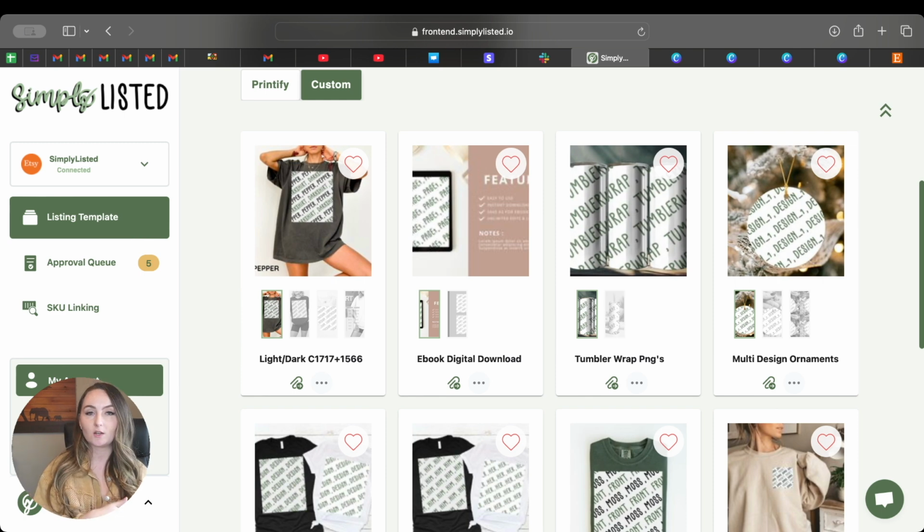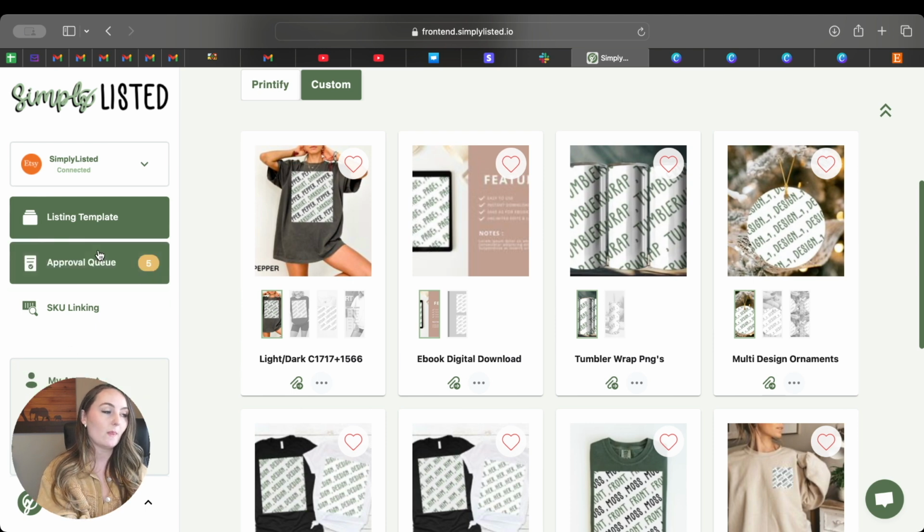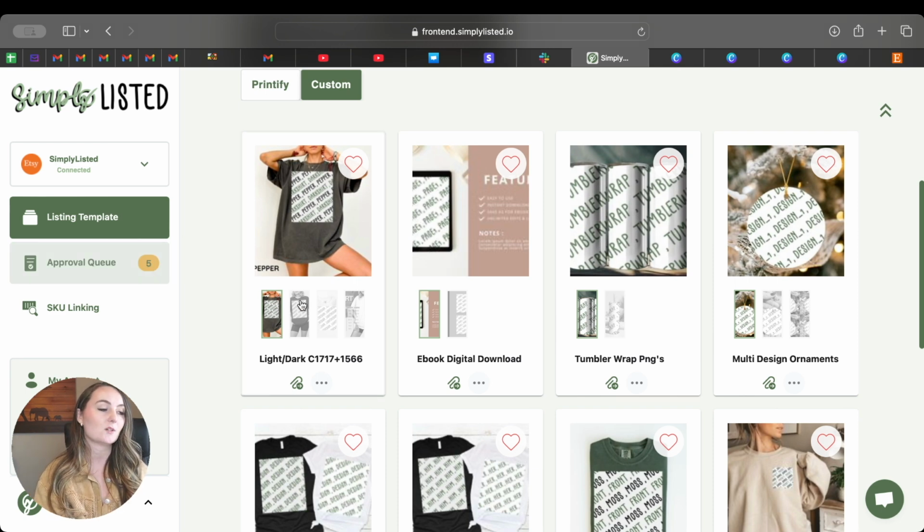And so if you're on the 100 listings per month plan, then the mockups do get counted when they're created and added to the approval queue. So try not to make mockups for listings unless you've tested them first to make sure that your template's working right. That way you don't waste any of your precious free mockups that come with your subscription.